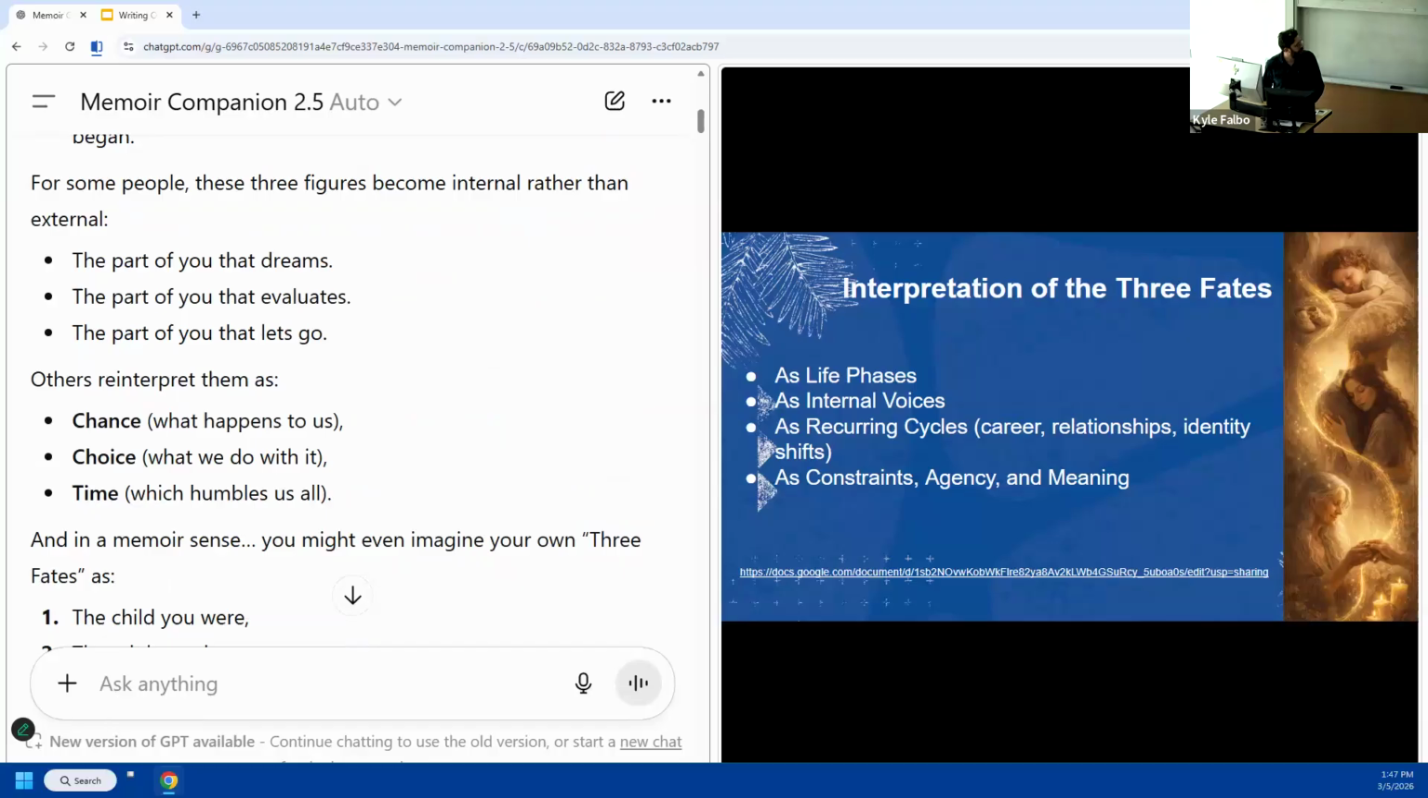Others interpret them as chance, choice, and time, right? So you could have these three interwoven concepts: the things that happen to us, what we do with the things that happen to us, and then time, what's humbling us through the process. So you can interweave these three fates in a number of ways, and this tool can help you with trying to do some of that.